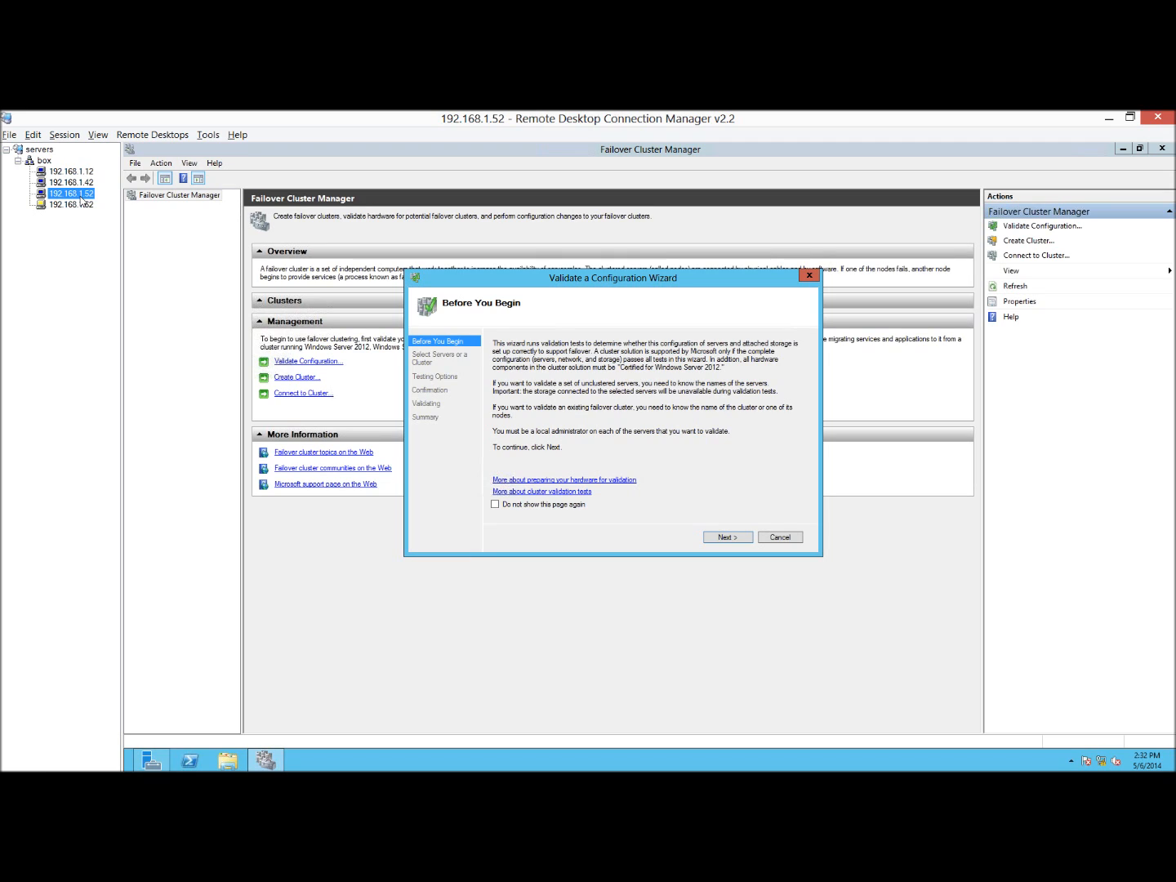Okay. Validating the cluster, what it does is it checks to see if you have all of the required components needed for the cluster to operate. Disk, network, redundancy, and of course communication, connectivity. It checks storage. It checks everything to make certain that you are able to gain access to the network.